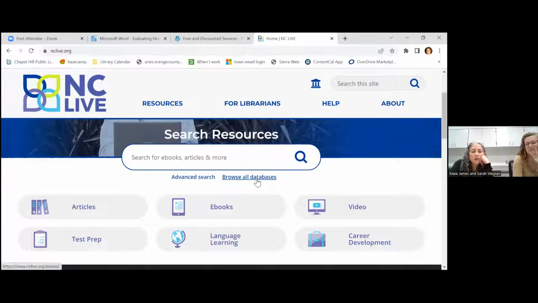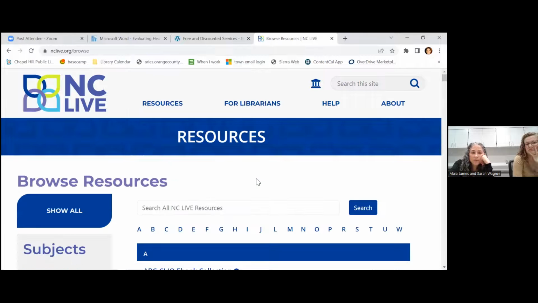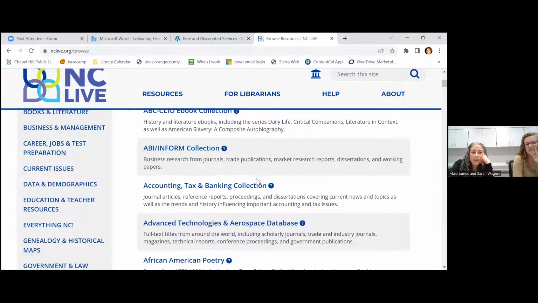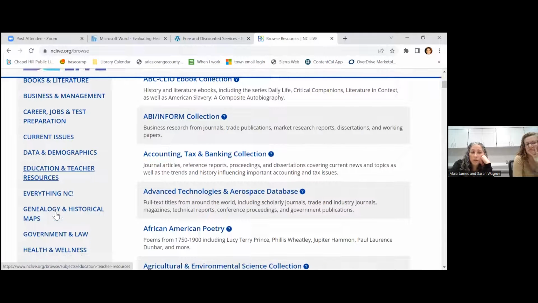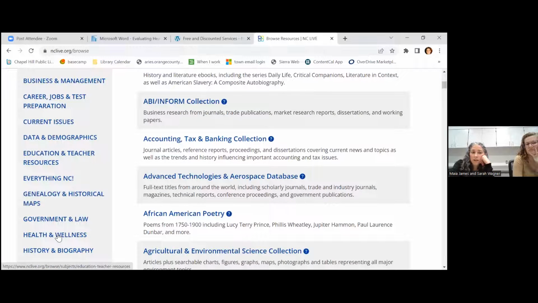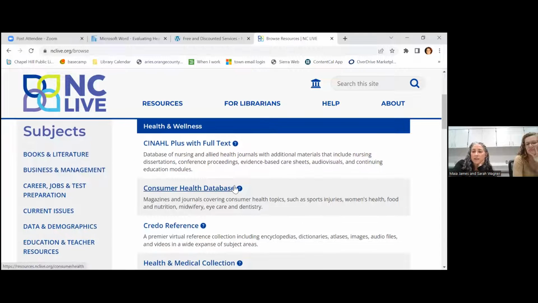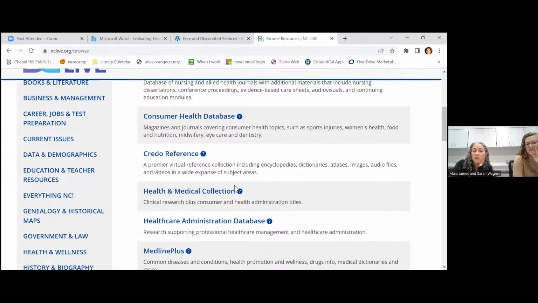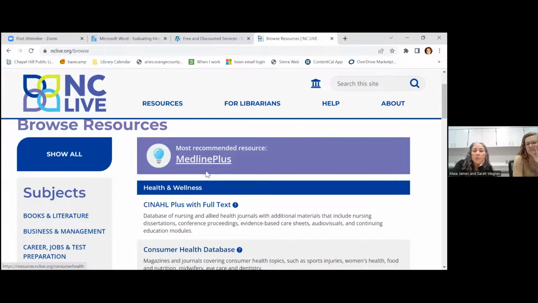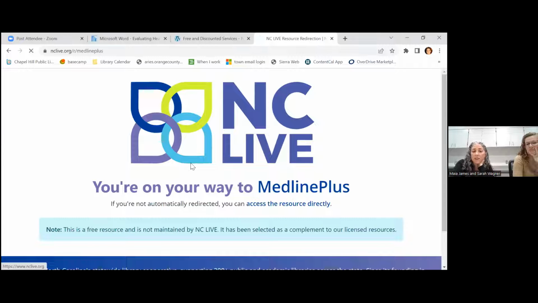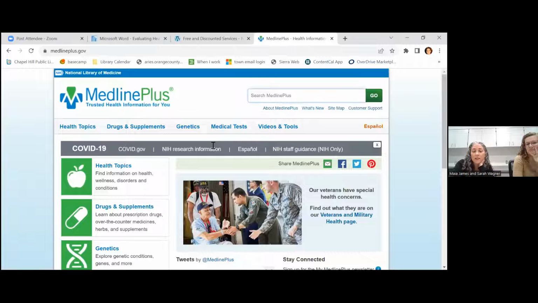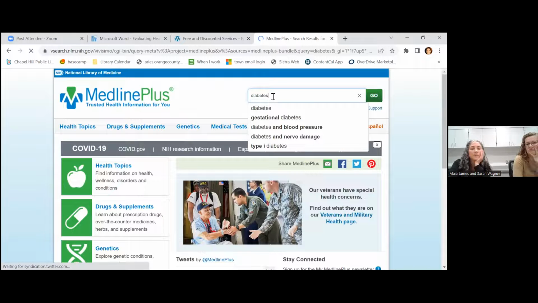If you go into this browse databases section, you get a nice list of different topical areas you can go into, and one of them is health and wellness. If we click on that, it's going to show us the different databases and resources you have access to for health information. Medline Plus is their most recommended, and it's a great resource. It's actually going to reroute us to Medline Plus, where you could do a search for whatever topic you wanted. Say you wanted to look into diabetes.